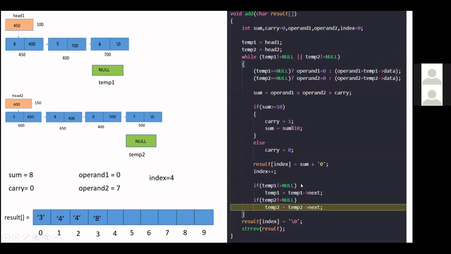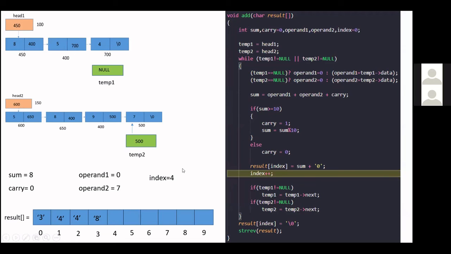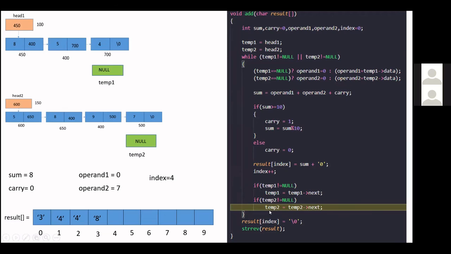Now temp1 was equal to null, so that part will not be executed. We go to the second if statement. It says if temp2 not equals to null, and temp2 is not equal to null. So it will go inside the if, and it will make temp2 point to the next of temp2. So what is the next of temp2? Null. So temp2 becomes null.